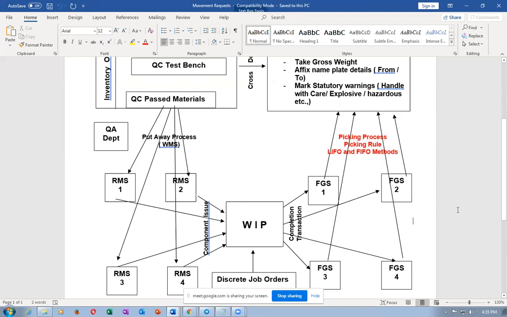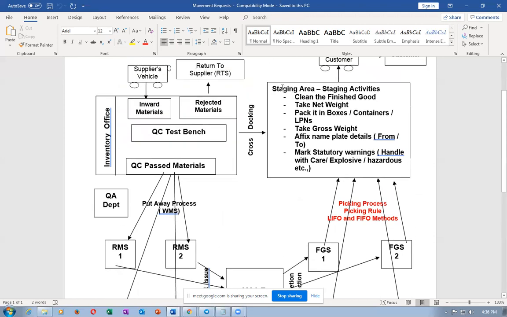Okay. So we have finished goods, and the picking rule will allocate from where we have to pick up for the customer's order, and afterwards it will come to the staging area. Once this comes in, we will clean the finished goods, take the net weight, pack it in boxes and containers, take the gross weight, and affix the nameplate details like from where to whom it has to go. Then we'll mark the statutory warnings like handle with care, explosive, etc., and make the consignment ready for ship confirmation. So the consignment is getting staged over here. This activity is called staging.